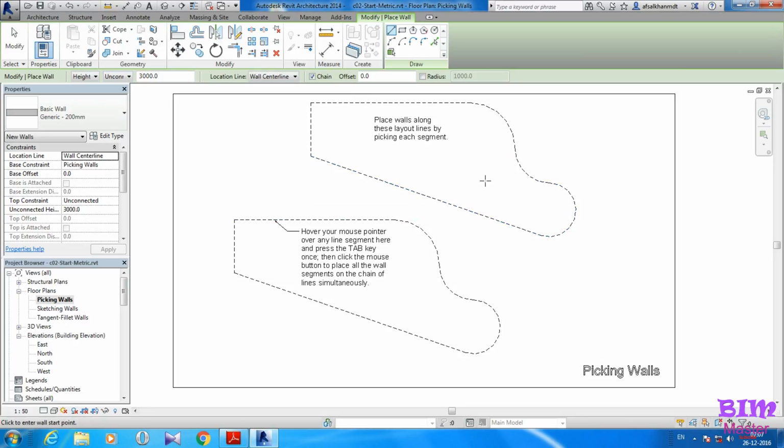Choose the Pick Lines option in the Draw panel in the ribbon. On the Options bar, set the location line to position the wall in relation to the picked path. In the first set of lines in the sample file, pick each individual line segment to place walls. On the second set of lines, use the Chain Select method to place all the wall segments at once. Hover your mouse pointer over one of the line segments, and press the Tab key once. When the chain of lines is highlighted, click the mouse button to place the complete chain of walls.